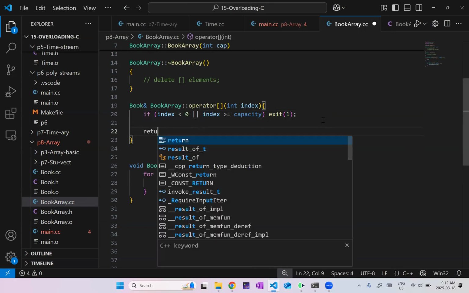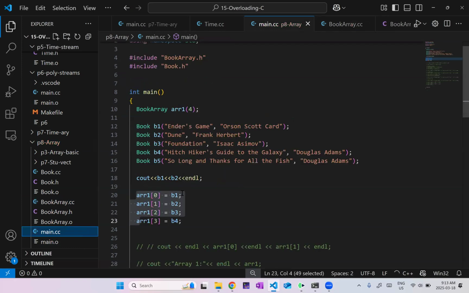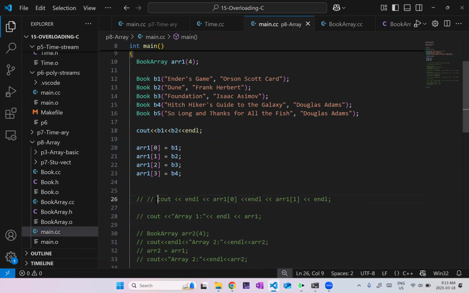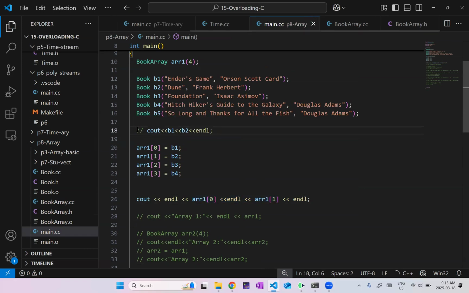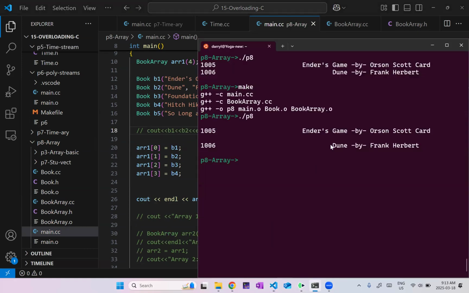Otherwise, I'm just going to return. Again, I just want to forward that call to the backing array. So I'm going to return the element at that index, which is a book object, and I'll return it by reference. All right, so great. These errors went away. Let's make sure that it works. We're going to print out those books, but now we're going to do it using the subscript operator. All right, so let's get rid of this line. It should print out the same two books. And there we go, Ender's Game and Dune.